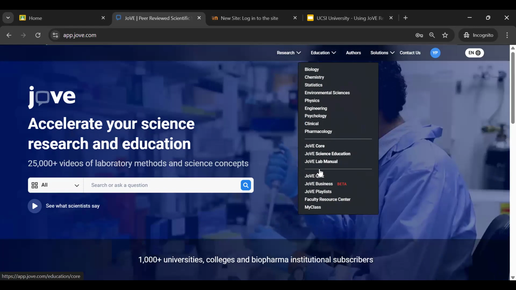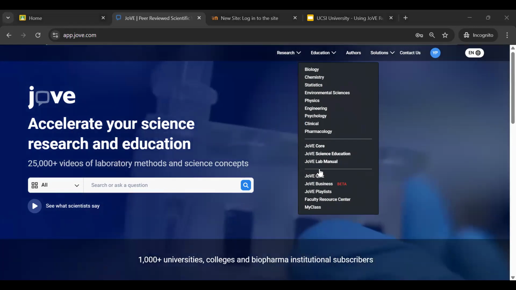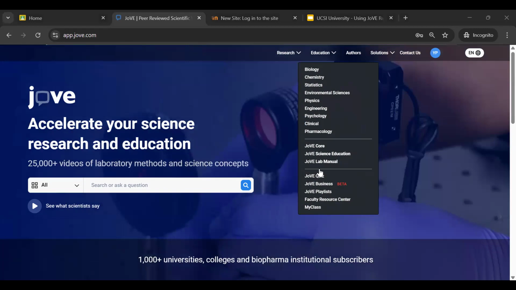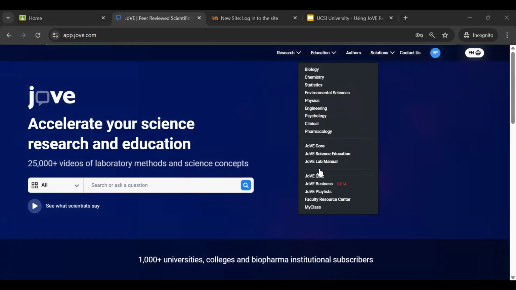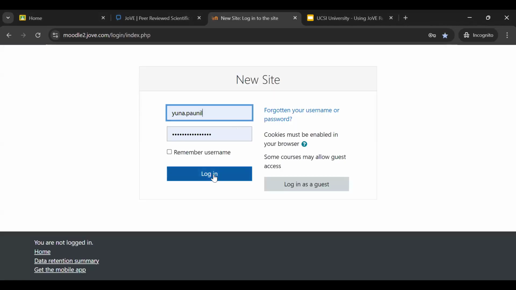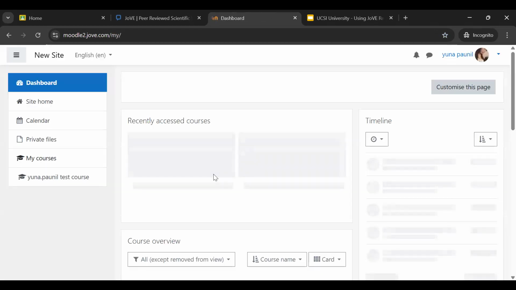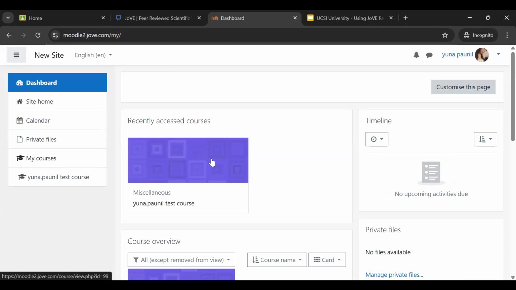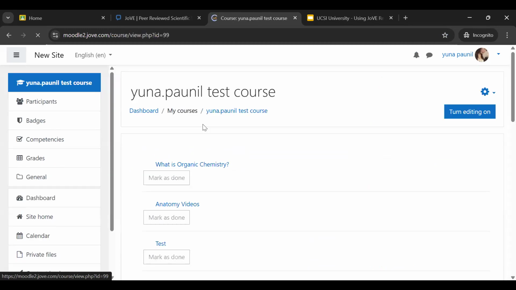Now, for course networking, let me try to open this one if I have access. I think this one is a Moodle-based platform. Hang on, Moodle. So this one is a Moodle-based platform as well. It's not exactly the same features, but it follows the same steps. Okay, so this is my existing course page.